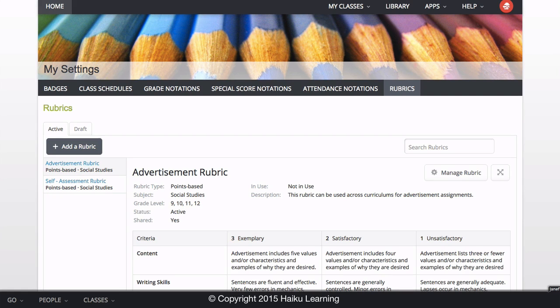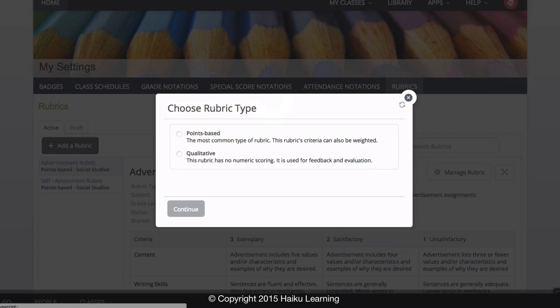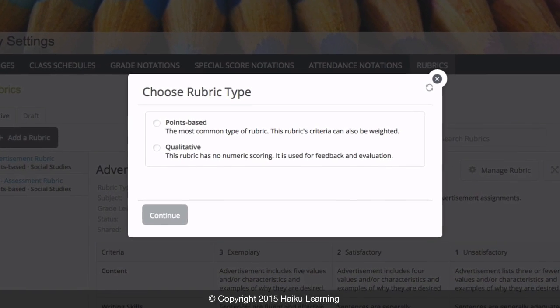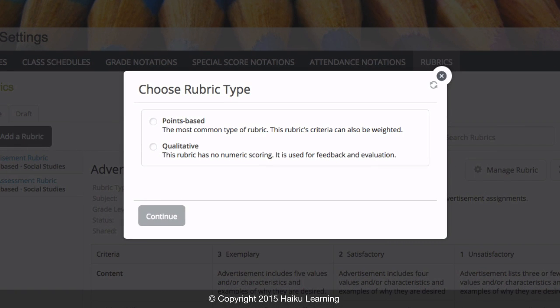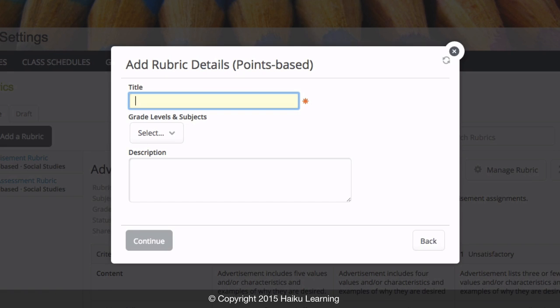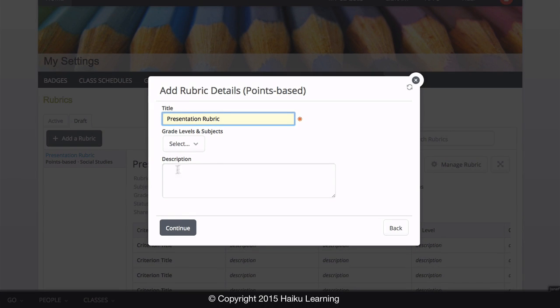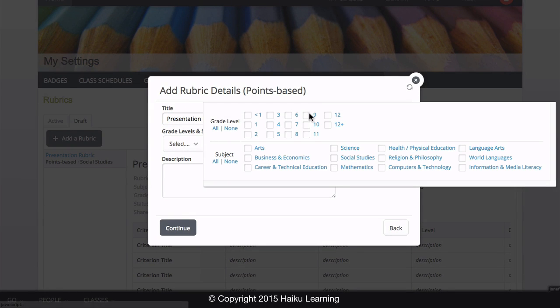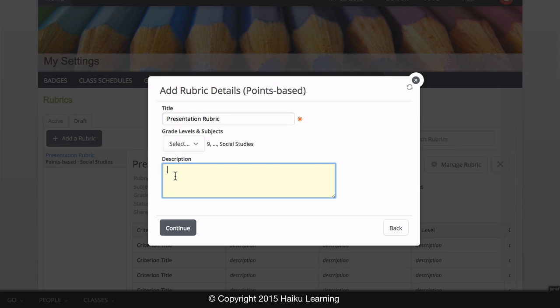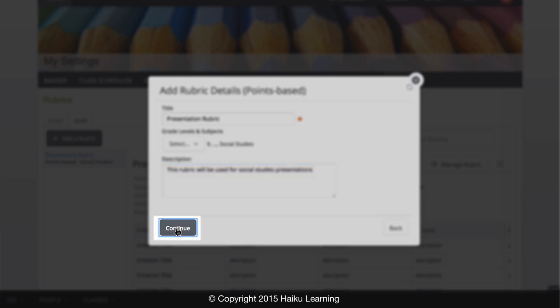To create a new rubric, simply click the Add a Rubric button. In the pop-up, you'll be asked to choose what type of rubric you'd like to create. Select whichever you'd like, then Continue. Fill out the details for your rubric. You'll need to give it at least a title, but you can also add grade levels, subject area, and a description. When you're ready, click Continue.